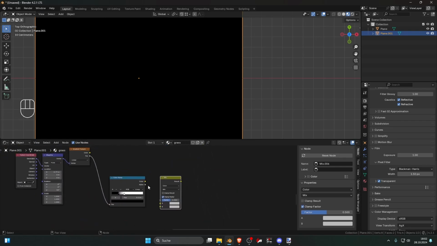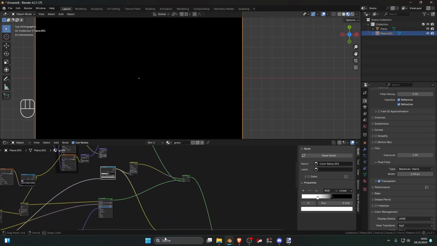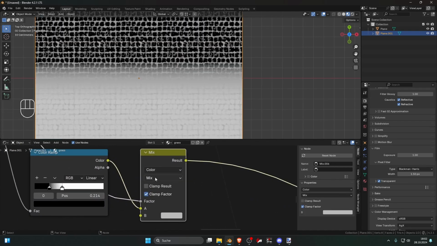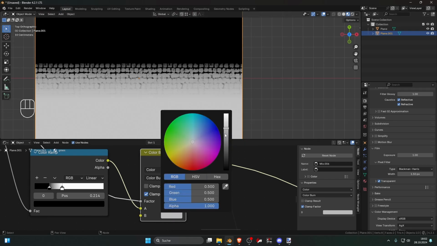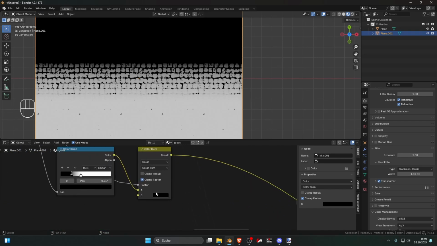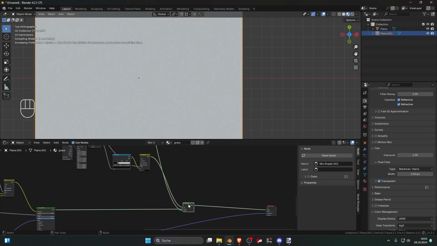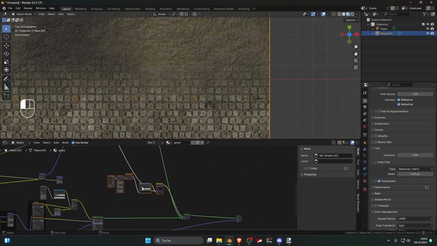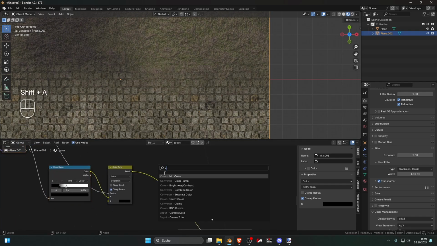A bit small. So A and B. And then we can take this input as the factor. Now we use color burn. Make this completely black. And if we connect this one, it looks better, but I want a bit more control. So add a color ramp.